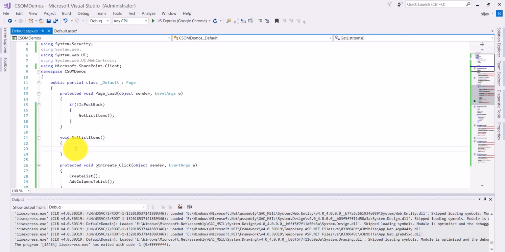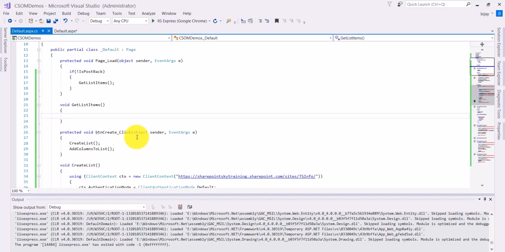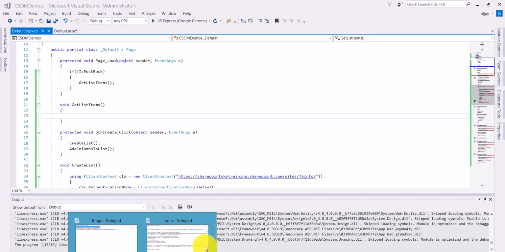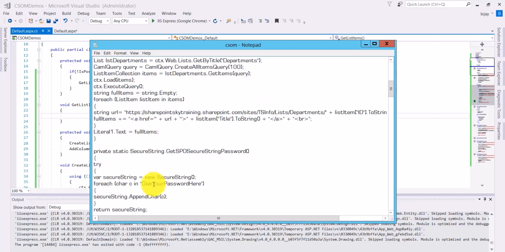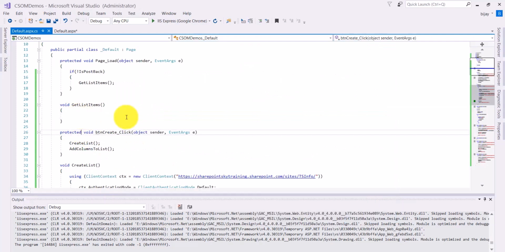And here we are going to write our logic. As I said, what we have to do is retrieve the list and then all the list items, and then we'll need to bind it to that code. Let me just copy the code from here. So I will take this code and I'll put it here.